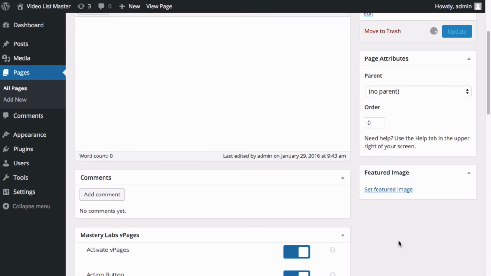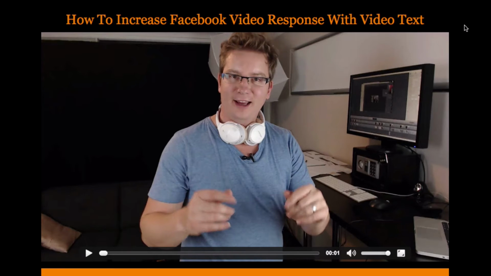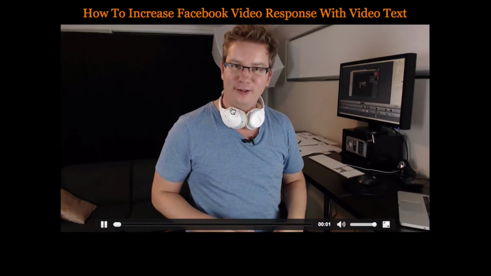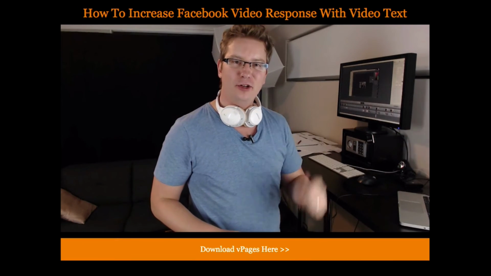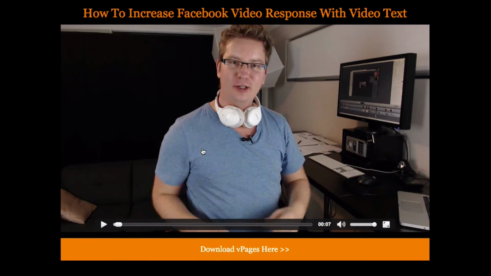Update post. Back to our vPage. I'm going to reload the page here. And you can see now the video is loading without the button, and then at our set time the button shows. That's how easy it is to set up a really cool timed action button.